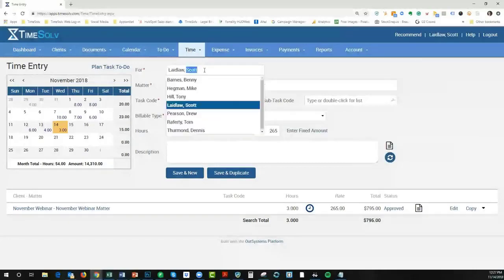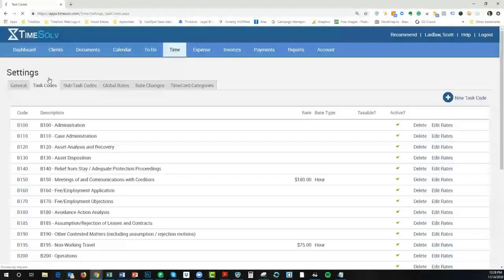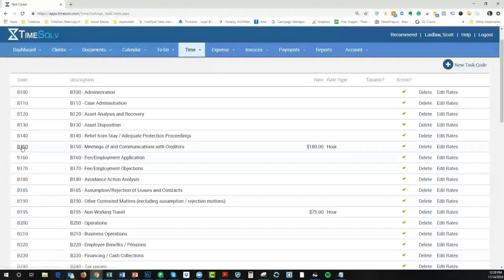But if I come in here, because I'm the admin here, I could do a time entry for this Mike Hegman. So if Mike Hegman is working on this matter and he does B150, his rate now is $100 an hour. So you can see that's how you can get really flexible with this versus if you designate an entire task, no matter who's working on it, at a specific rate, like I showed you here.